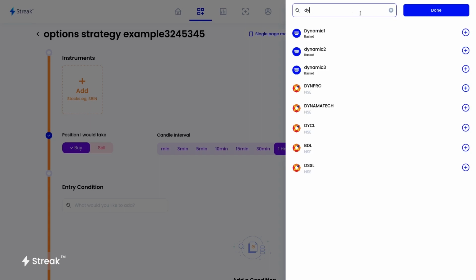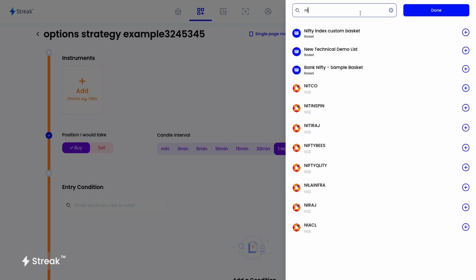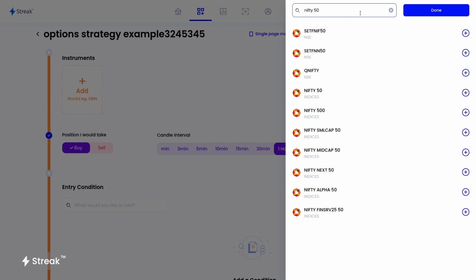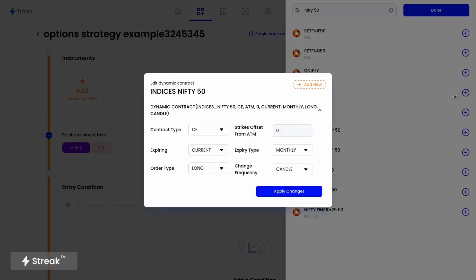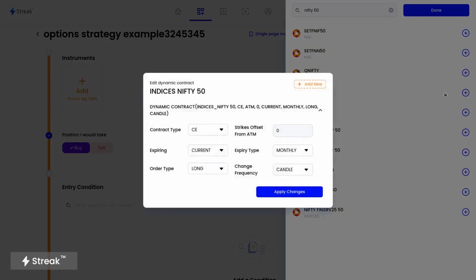So here I'll search for Nifty 50. Click over here, call option. Let me show this step again. When you search for Nifty 50, you have to click over here on this icon. Don't click on the plus icon over here. It will add the underlying, that is Nifty 50, in the strategy. But we want the options using dynamic contracts. So we are going to click over here.